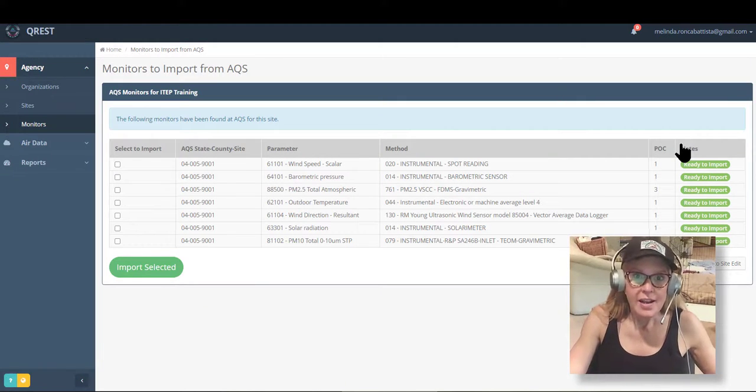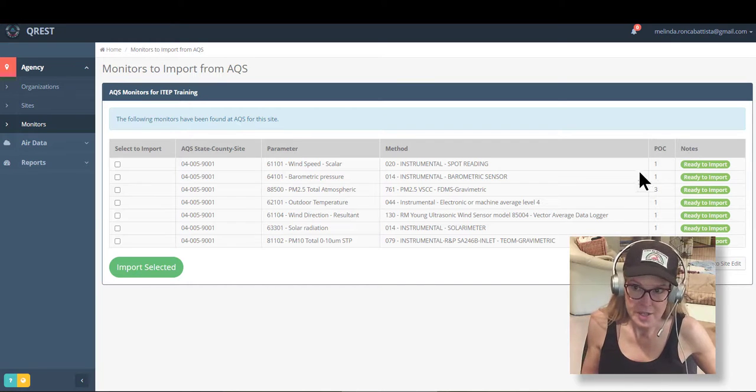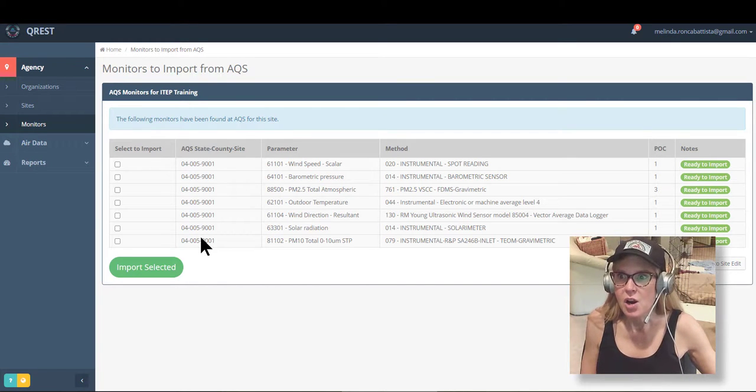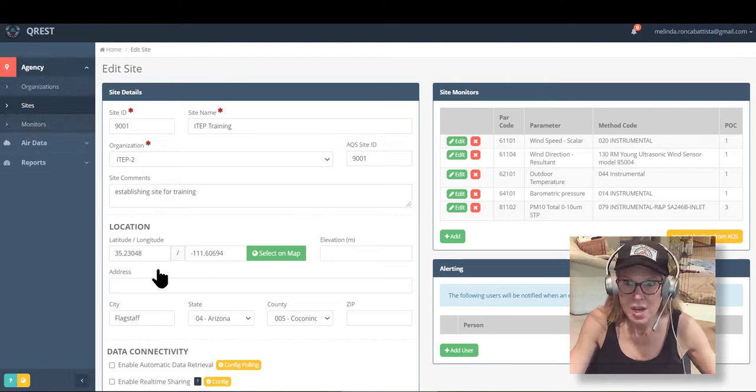hooray! Because I had already set these up in AQS for this AQS site ID, it will know, okay, look in AQS for this site ID and import all the monitors that are established. So now you can see that these are the monitors that I have already set up in AQS, and I can import them. So I am going to select PM10 and the MET parameters. But right now we're focusing on MET and PM10. So I'm going to say import selected.